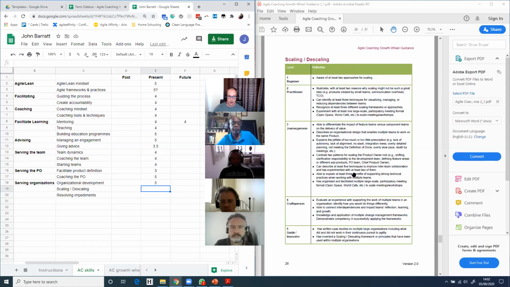Scaling, descaling. So this started off as just scaling, and then we added descaling later, because actually my belief is that when we're working with organizations, we don't want to encourage them to scale. We actually want them to simplify their organization and descale complexity, because the only way you can manage complexity is by simplifying, not by adding more complex process around it. And that was the essence behind adding the descaling word that sometimes confuses people.